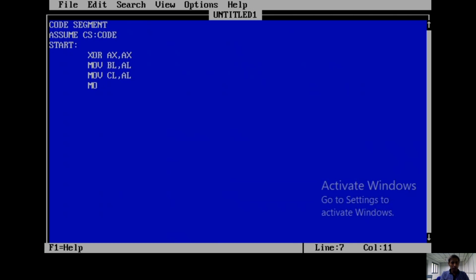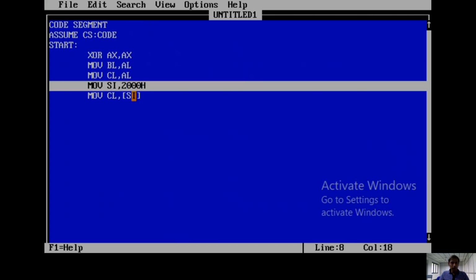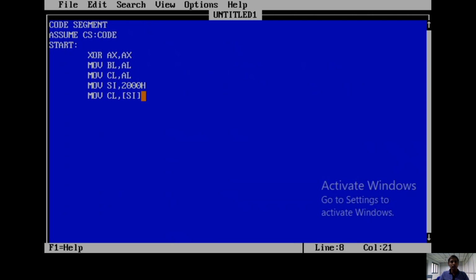But the first step is we should select the count. For that I am using the SI register. I need to select the count in location 2000, that's why I am writing MOV SI, 2000H. Then what is the next step? MOV CL, [SI], like the previous program. What is the meaning? CL takes data from the 2000H memory location through the SI register indirectly. In this example I am giving CL equal to 03.